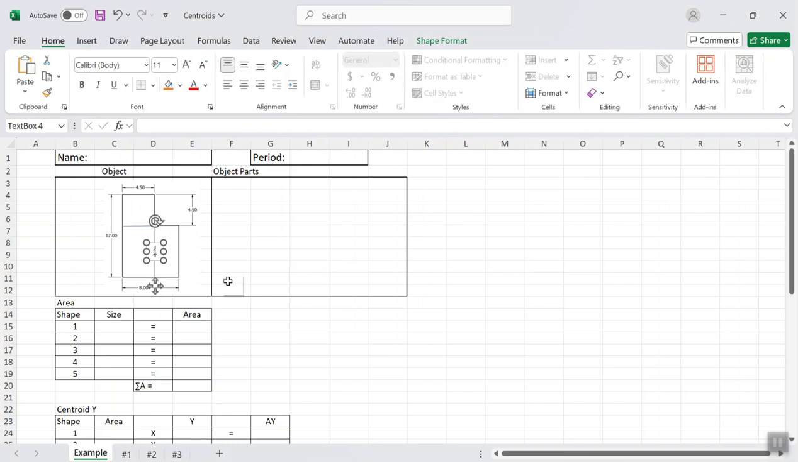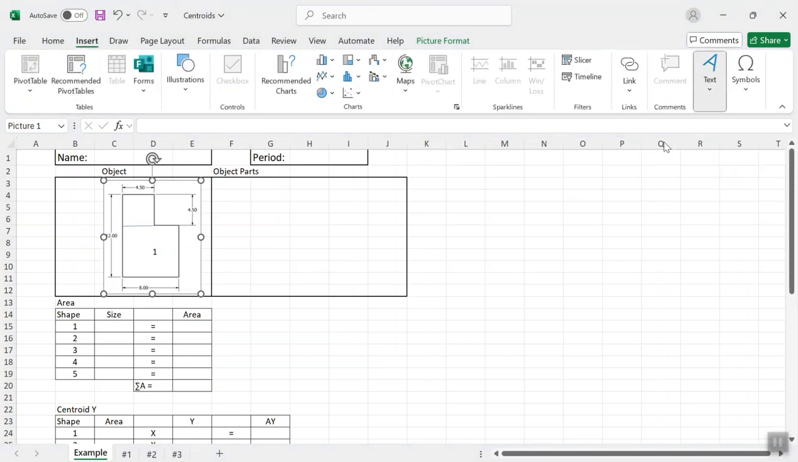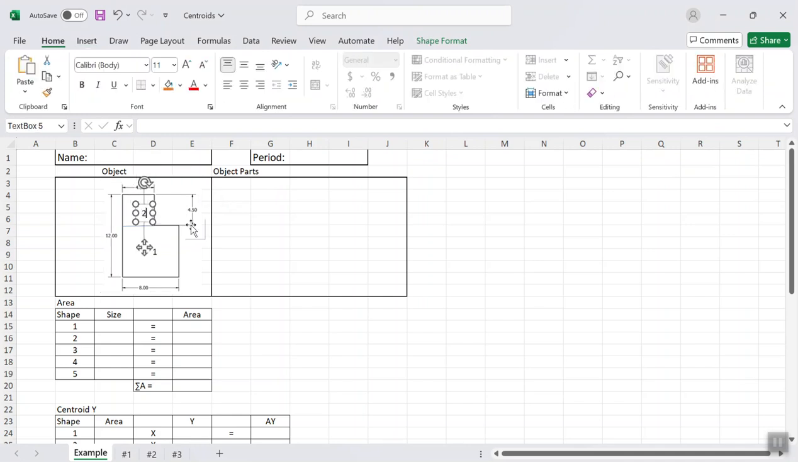So I just click here. This is going to be shape number 1. And I go back to text box, and this is going to be shape number 2. All right, so now we're just going to follow along with what this block tells us to do. Okay, so we're going to find the area of shape 1. Shape 1, our size is 8 by 7.5. So 8 times 7.5, and that's going to give us an area of 60. Now shape number 2 is 4.5 times 4.5, and that's going to give us an area of 20.25.